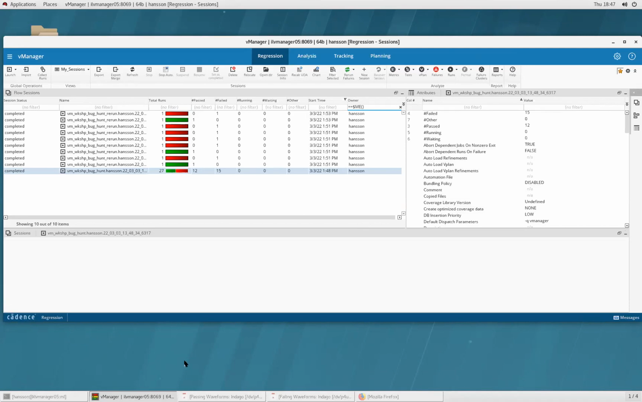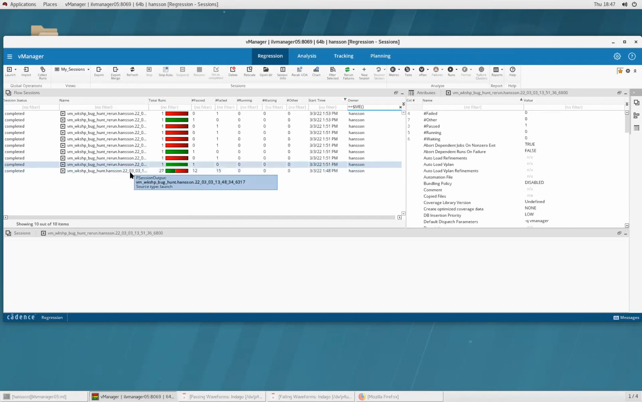Now, let's see here. Okay, so vManager. You don't have to integrate Pinpoint with vManager, but it works with any regression test suite. But if you have vManager, you first run a regression test suite with the vManager.